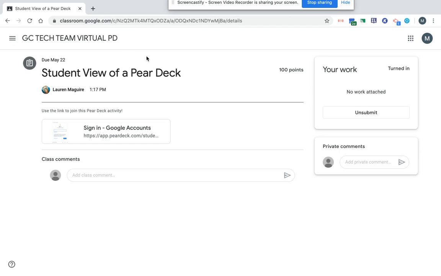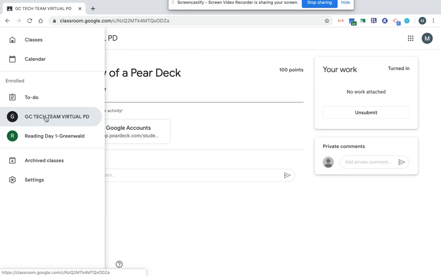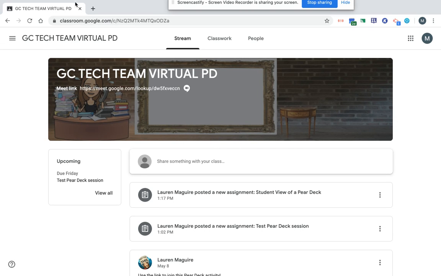So in my classroom, I have gone on and hit submit. And in my Google Classroom, in my Pear Deck, I have finished all of the activities for my teacher to go view. So that's basically a quick video of showing you the student view of a Pear Deck and some of the functions and how it works for your students.